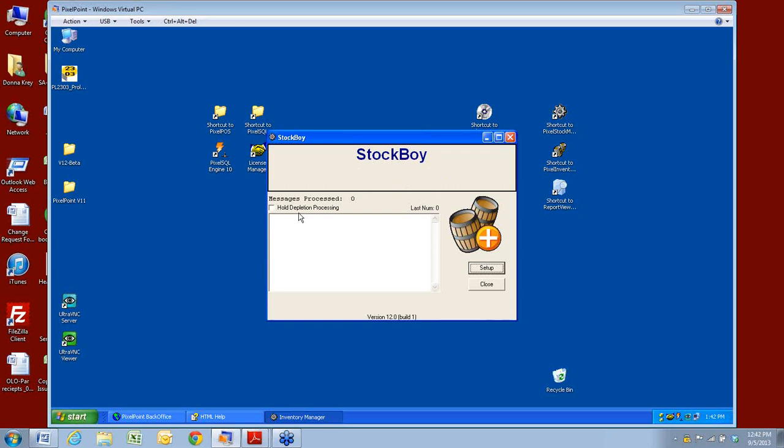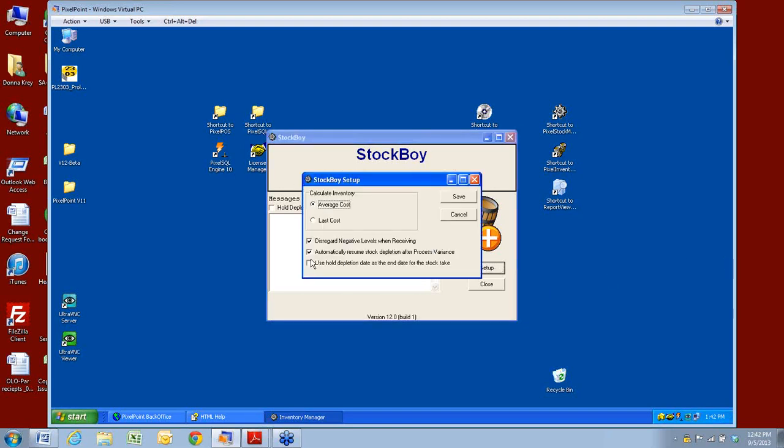Now, some places they do massive inventories, and it can take them up to 2 days to get the inventory accomplished. So this is definitely something that they want to do, is deplete it, otherwise their numbers will never match right. Setup. So this is about costing. So calculate inventory. Are we doing average cost or last cost?